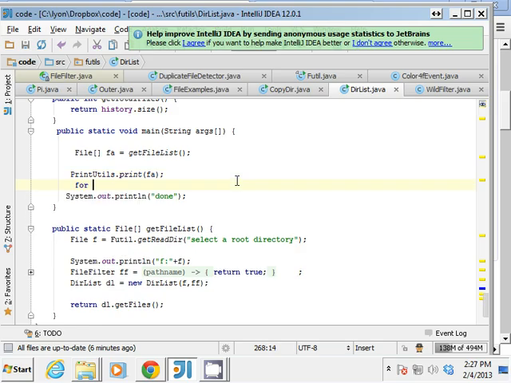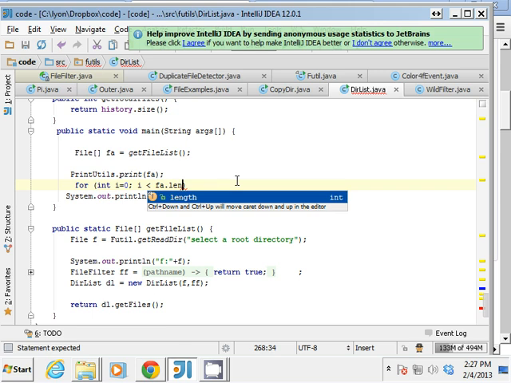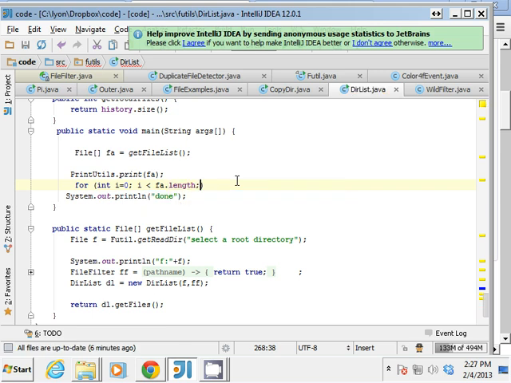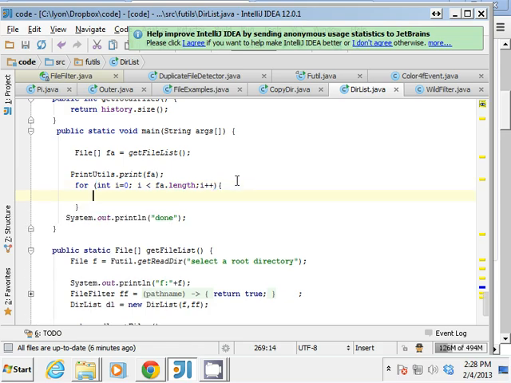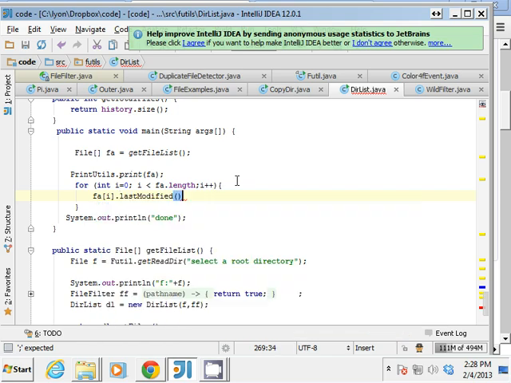Suppose I said something like this: for integer i equals 0 while i is less than fa dot length, i plus plus. So I'll iterate through my big list of files, and I'll say something like this: fa of i dot last modified. Sounds simple enough, and I don't know exactly what that's going to do, so I'll just say sout, Control J, enter.